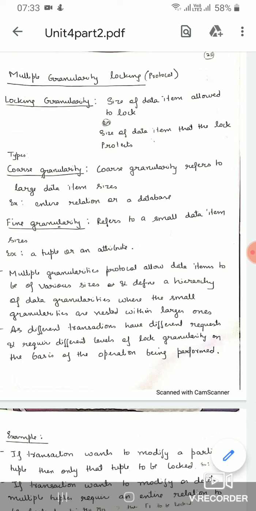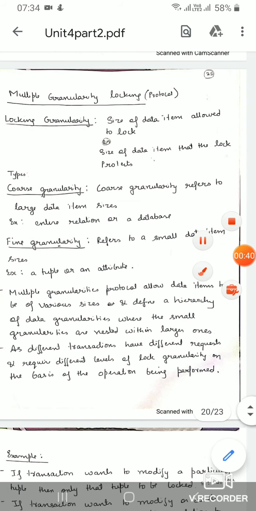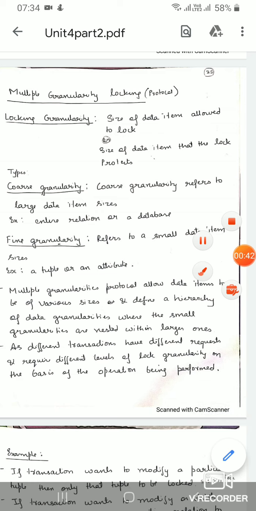So, what is locking granularity? The size of the data item allowed to lock is our locking granularity. Based on the size of the data item that is locked, your data item can be very large, the whole database, or it can hold only some tuples, attributes, or some records, or only a whole database table. So based on that size you are going to perform locking, and that is called locking granularity.